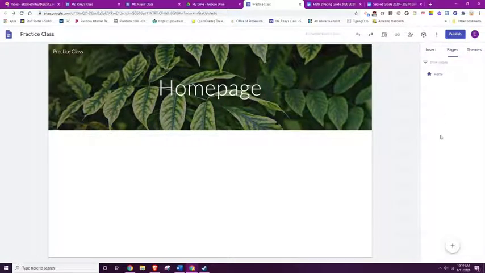Pages are going to be the actual pages of your website. So right now we have a home page, so it's going to automatically create a home page for you.